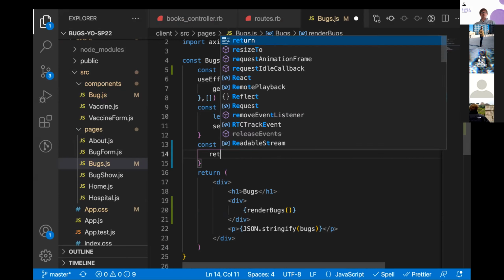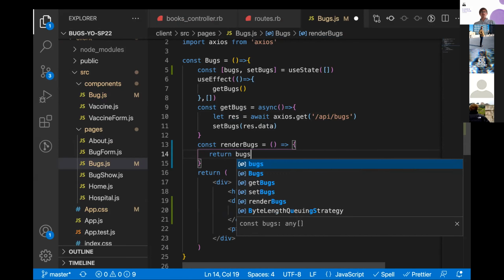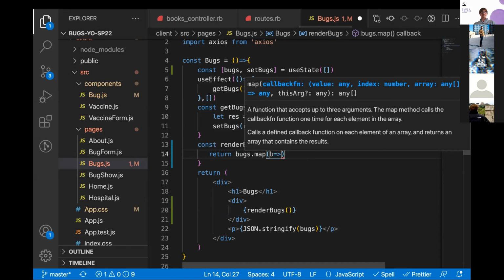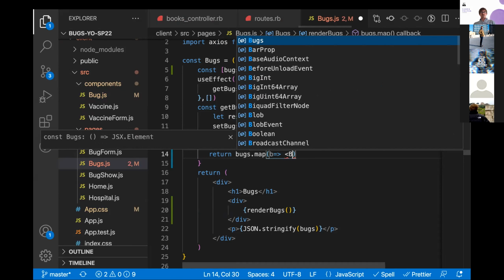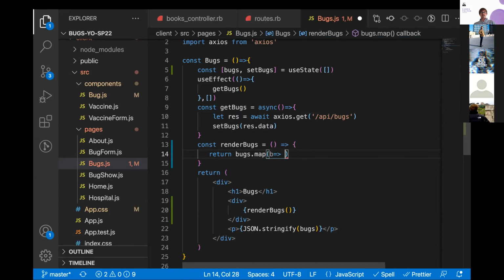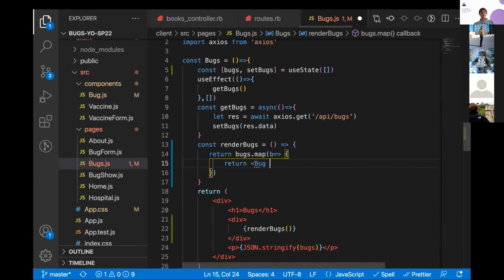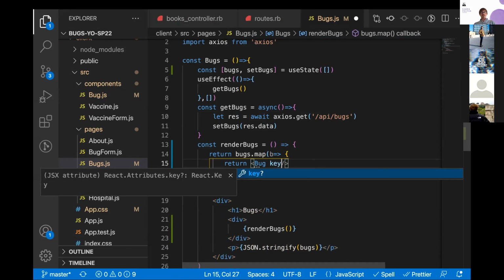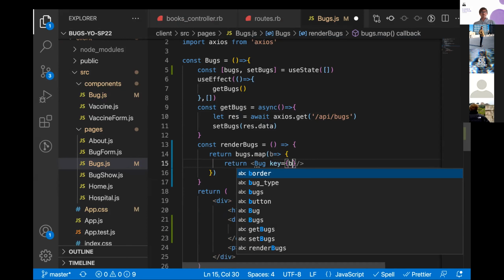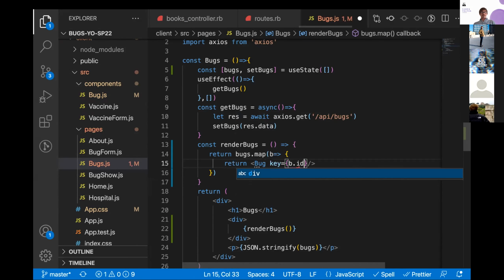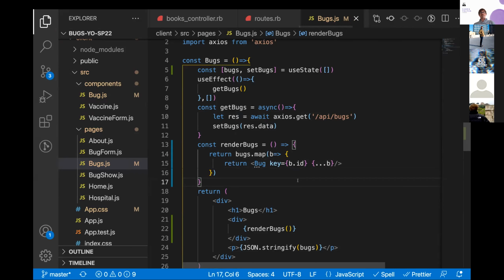So now I want to return that bug state. I want to map, go through each bug, and return that. Let's return that bug component I just created. Give it a key, bug.id. And since my bug is an object, I can just spread out over that.